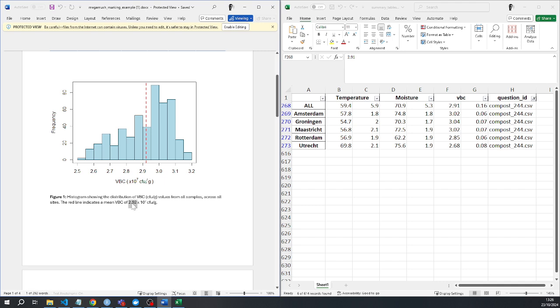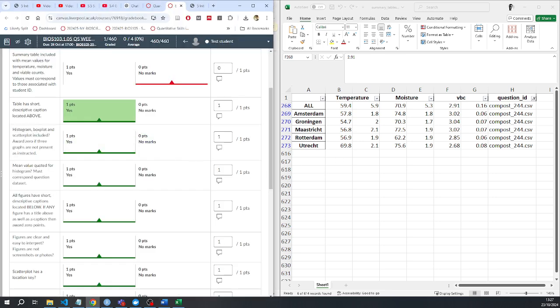If they had rounded this to 2.9 and this is 2.91, I'm going to say go ahead and give them the mark. However, if they are wrong by any fraction of digits, unless they've rounded, do mark it as wrong. Okay, so in this case it's going to be wrong. No mark for that one.